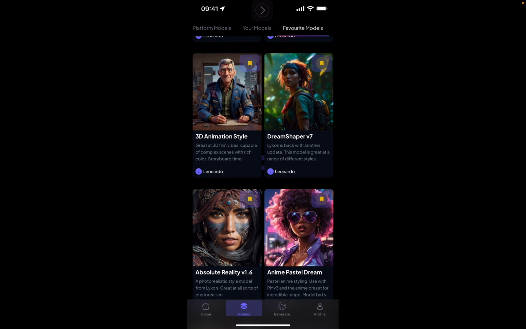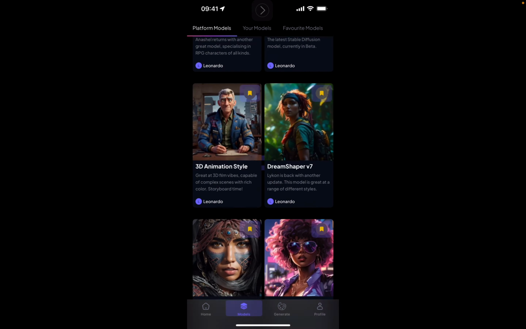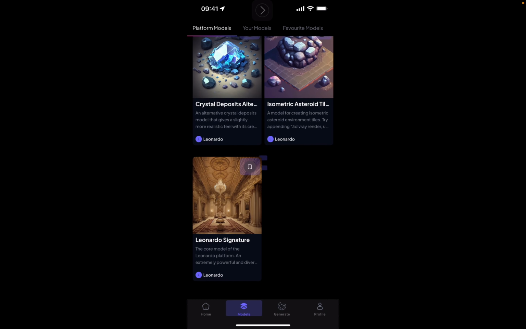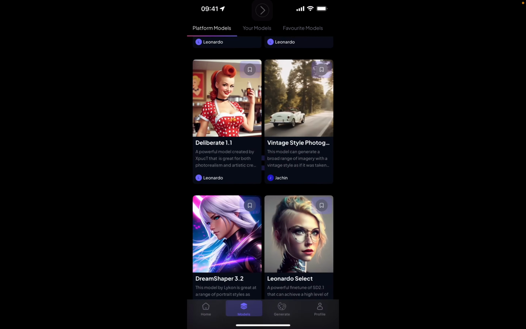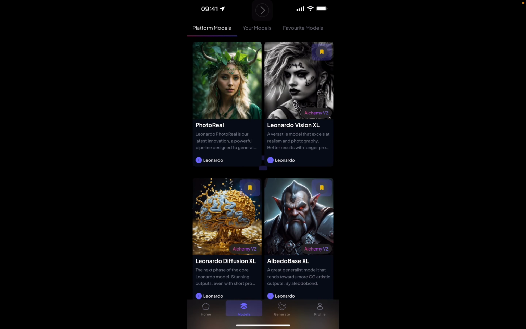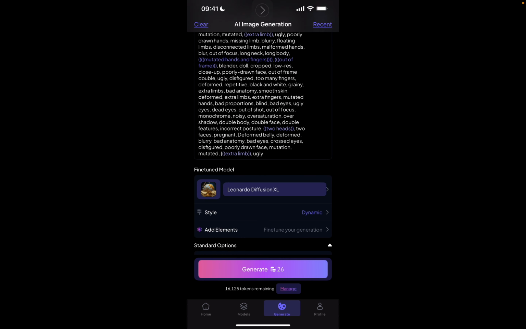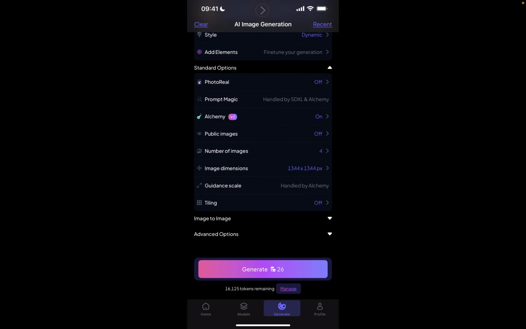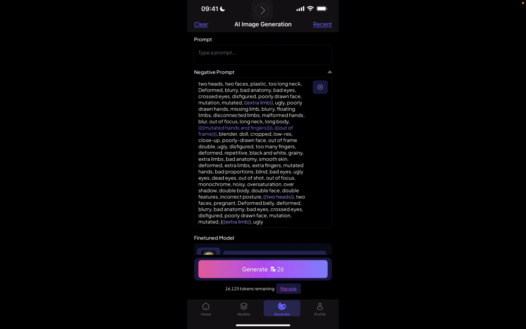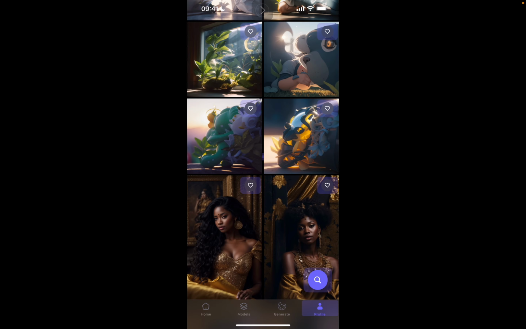So you have your different models and everything, and they have the platform models. Do they have the other creative ones? Not that I know of. You got your profile right here, which I'm not about to click on. Then you got your generate button. Actually, should I go to the profile? Let's see. Here we go.